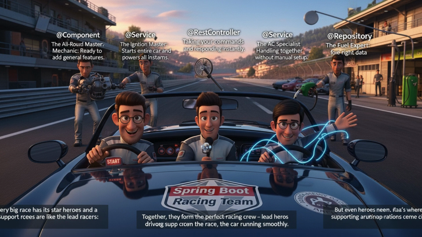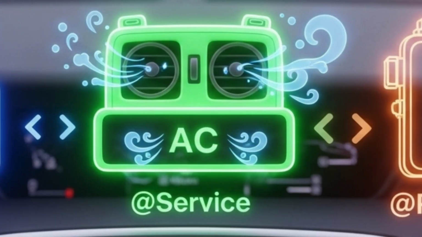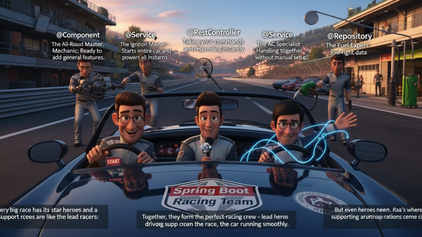But even heroes need a team, right? That's where the supporting annotations come in. @Component, @Service, and @Repository. @Component is the all-round mechanic ready to add general features, and @Service is a specialist handling business logic. @Repository is the fuel expert, making sure your app has the right data from the database. Together, they form the perfect racing crew. Lead heroes driving the race and the supporting crew keeping the car running smoothly.